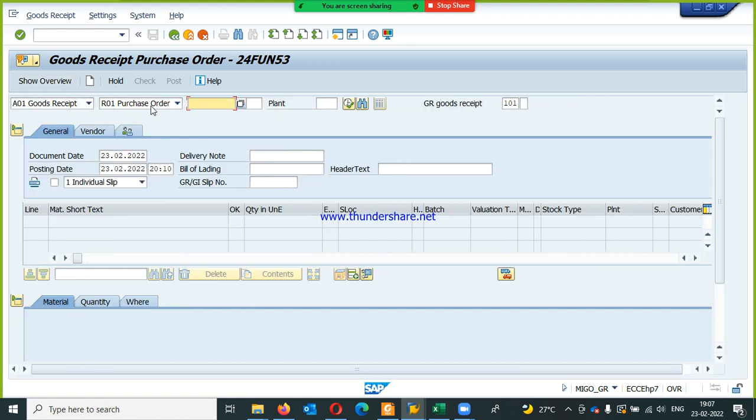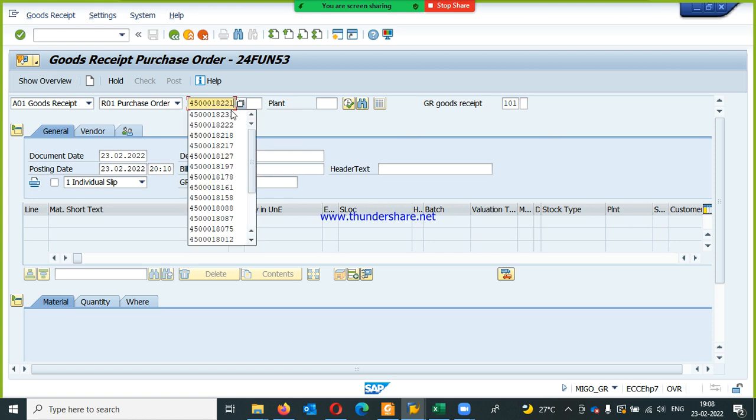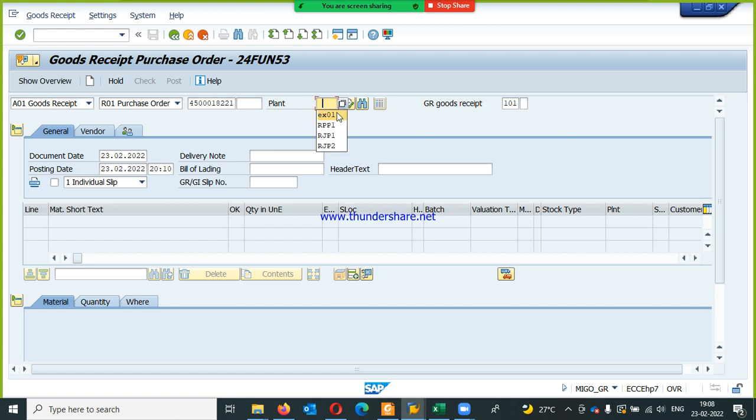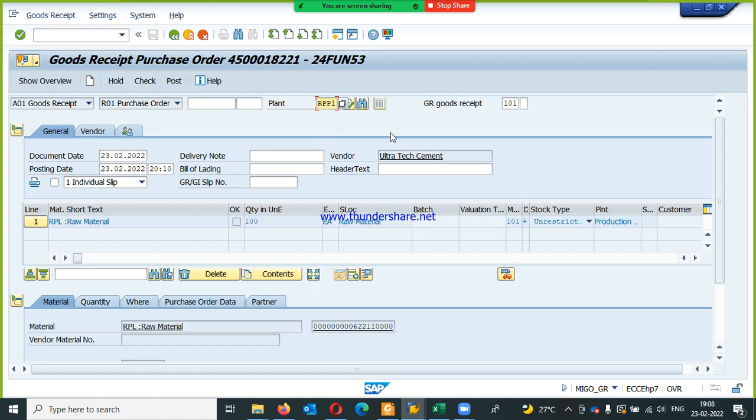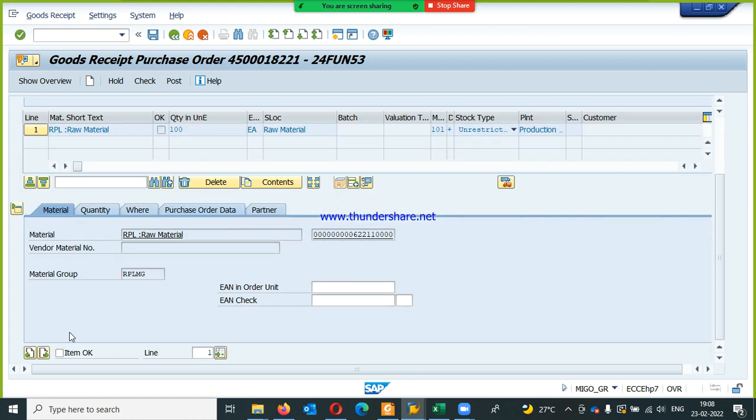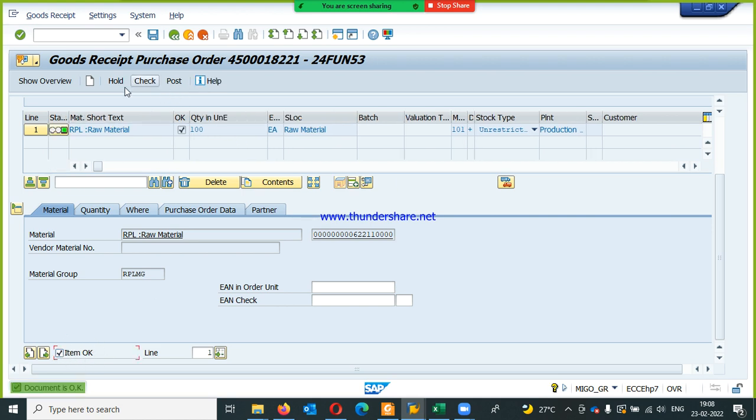Goods receipt, purchase order. Then this is the purchase order number. I need to mention the purchase order number here. Then I need to mention the plant here, RPP1. Enter. Now I can see the material that I ordered in the PO. Now I need to come a little bit down. I need to select the item. Okay, select item, and click on check.